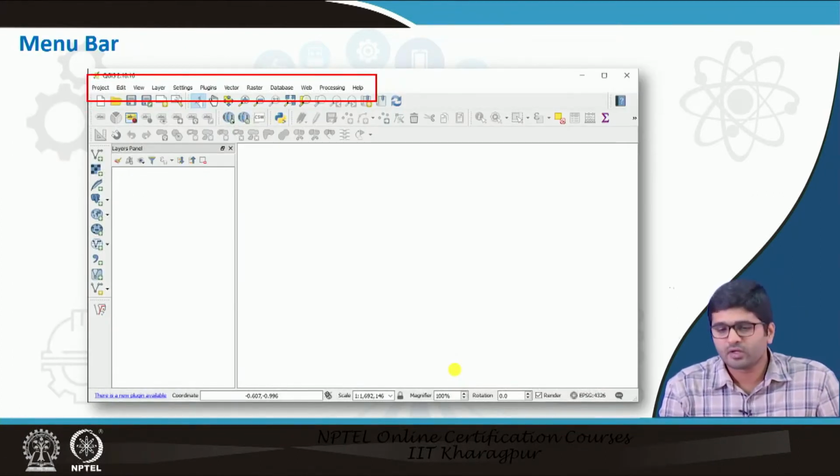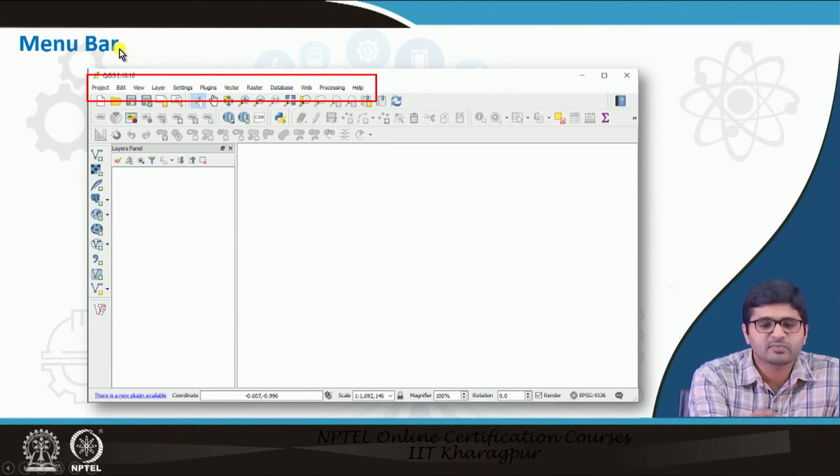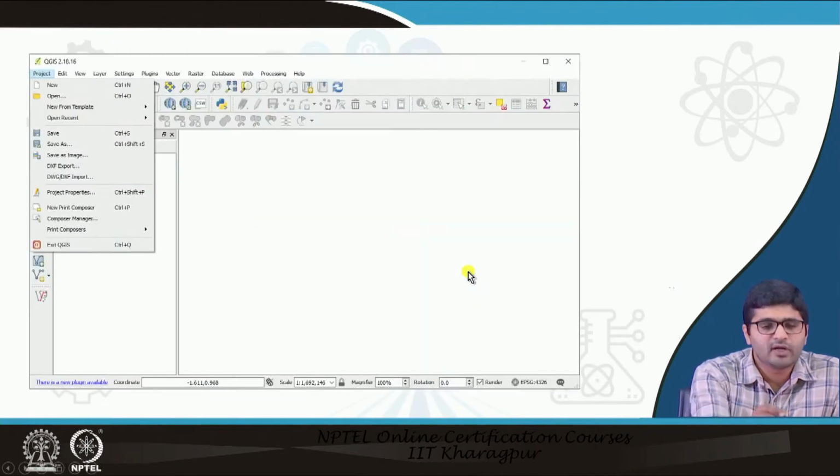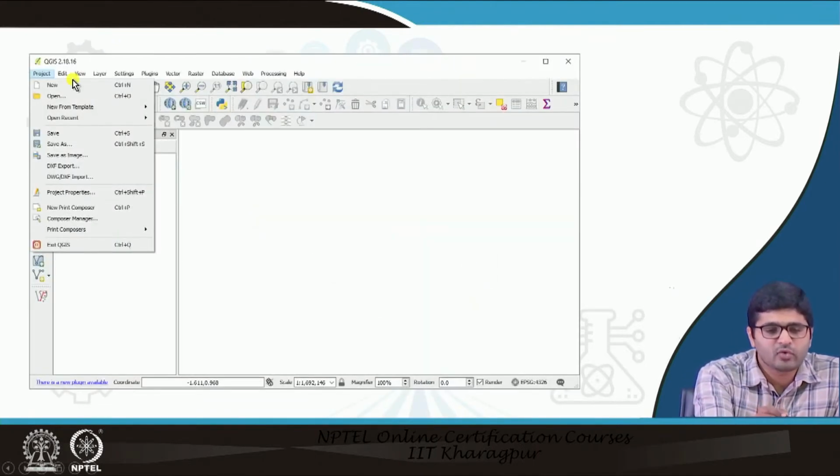When we go deep into the menu bar, it has multiple functions: project, edit, view, and many more functions. One by one we will see. Under Project, you can open a new project, or open a recent project which you already opened, or save the existing project, or export the data, or create a map composer, or exit from QGIS. All these functions are found under the Project button.